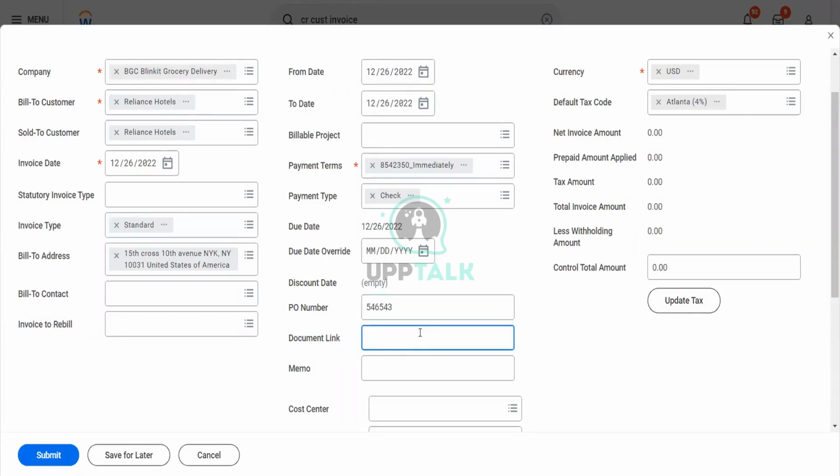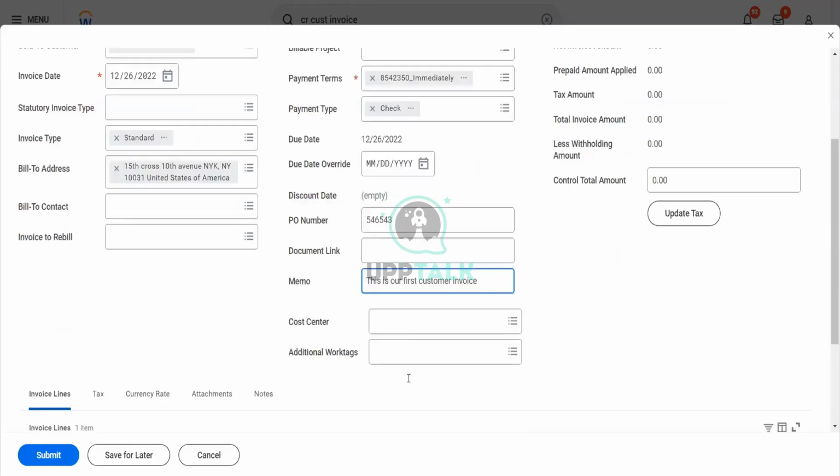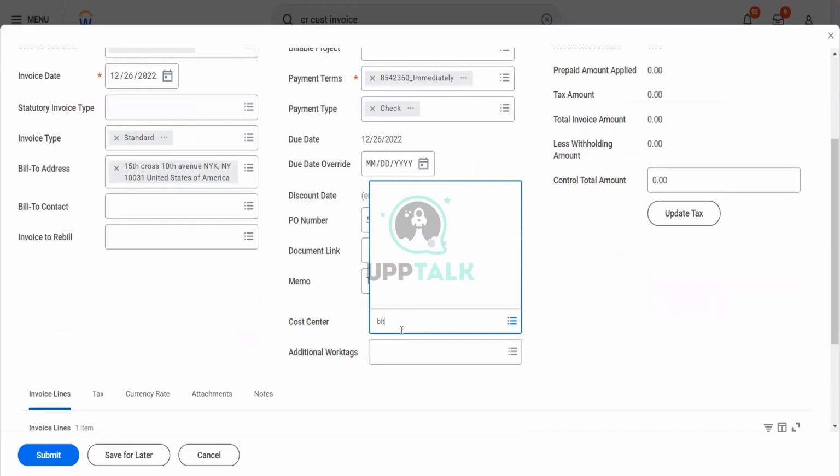Document link. If there is any drive or SFTP site where you have saved the invoice, you can put the link also. Memo. This is our first. Just to be more precise. Call center, if you want to use, let's say bit.